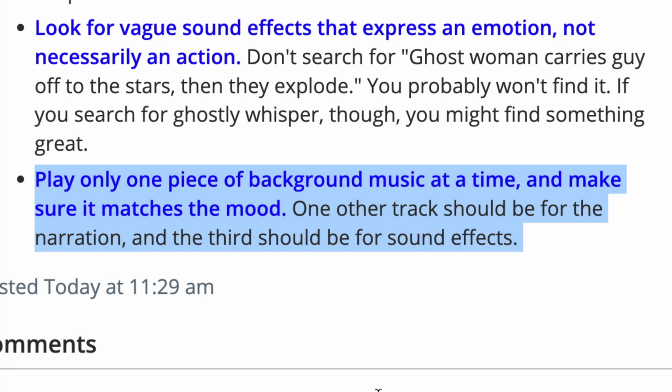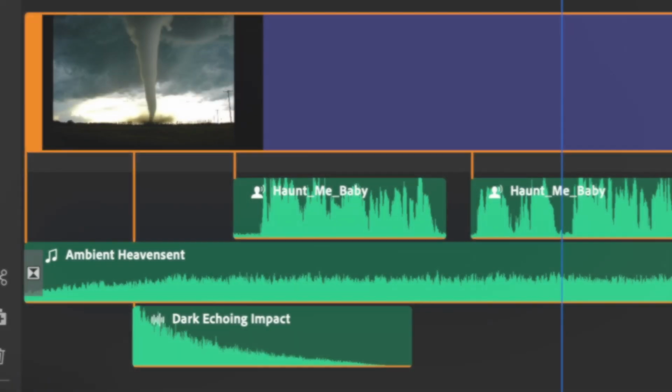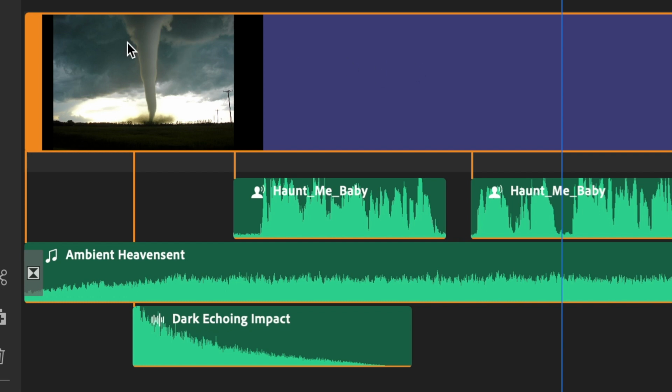Let me play you just the beginning of my version of Baby Haunt Me One More Time, and I'll show you how I put it together. So I put a picture of a tornado on the timeline. Why? Because I just wanted to. But if you look at the way I've got this put together, ambient heaven sent, that's my background for the first part.